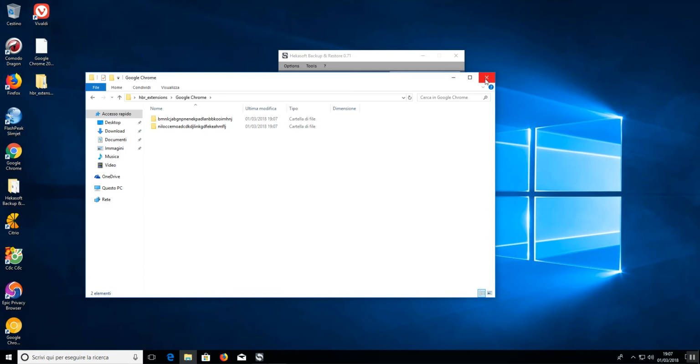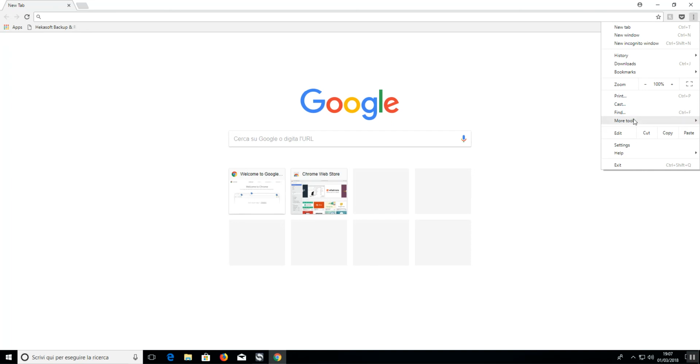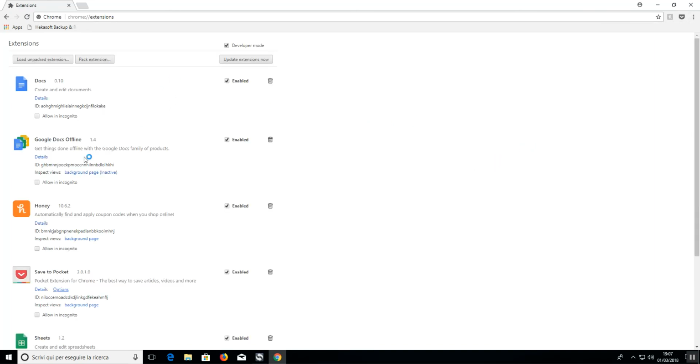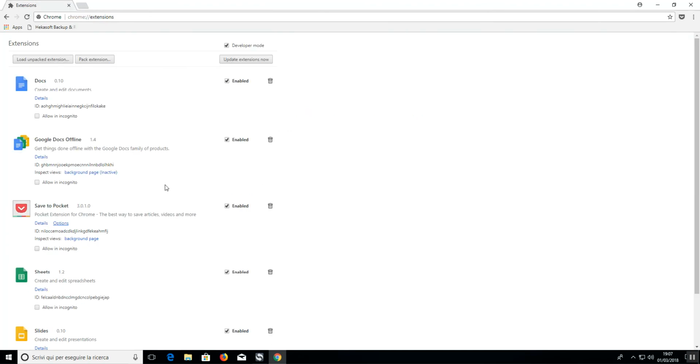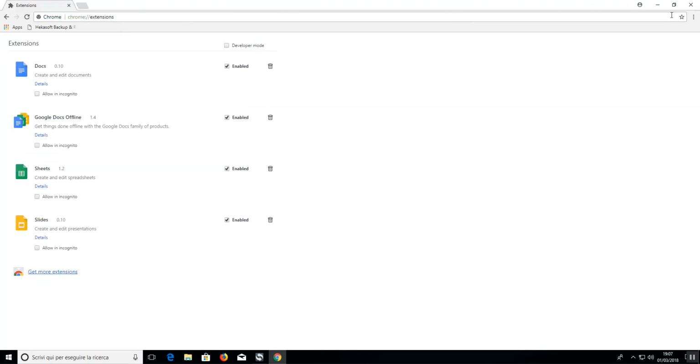Okay. Now to restore all our settings, first of all, to show that it works, I will go to Google Chrome, More Tools, Extensions, and I will remove Honey. Okay, and Save to Pocket. Okay. I close Google Chrome.